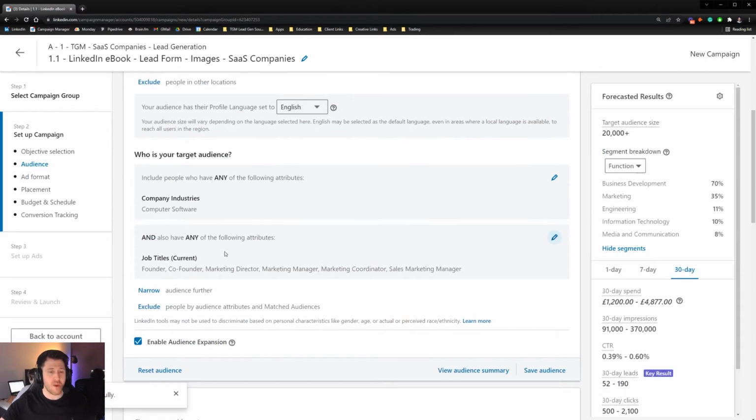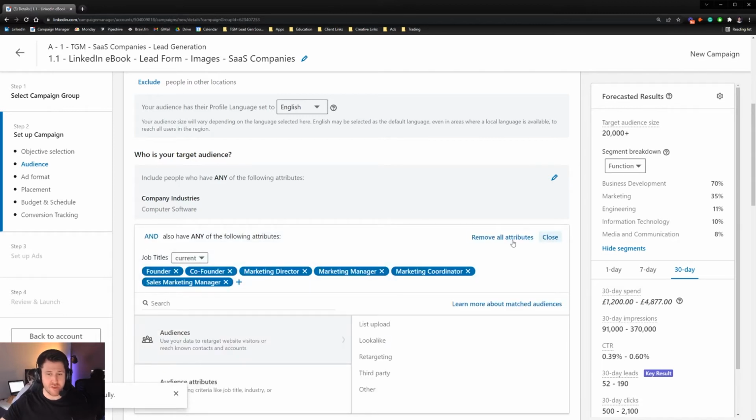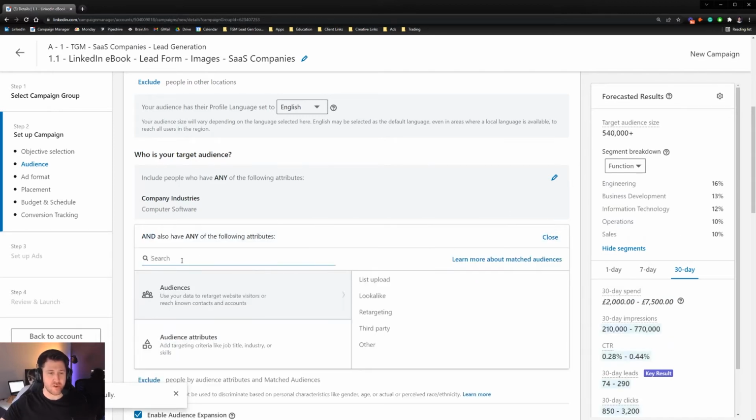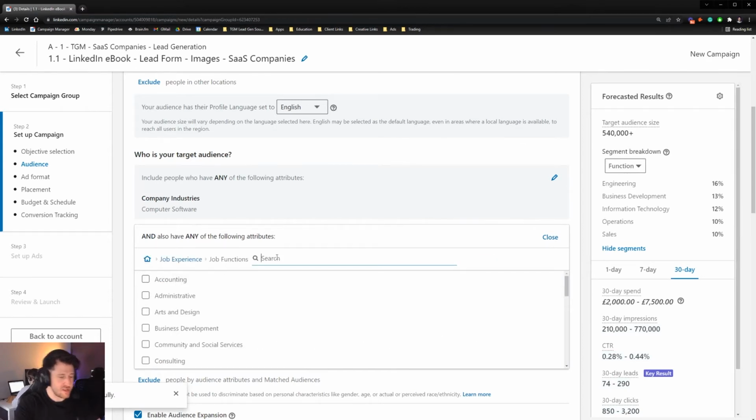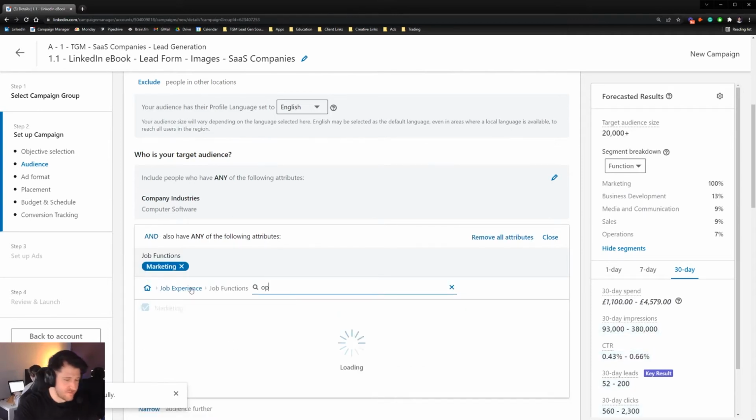Now this is one way of targeting, whereby you target based on job titles. There is an alternative method whereby we can target based on job function and job seniority. And to do that, we would go to job experience, job functions, and in this instance we'll go marketing and operations.